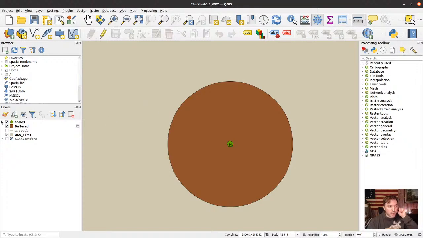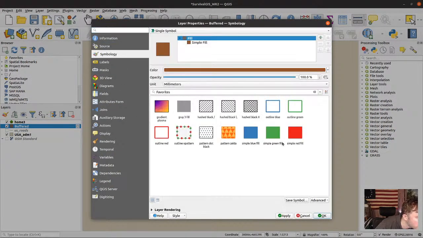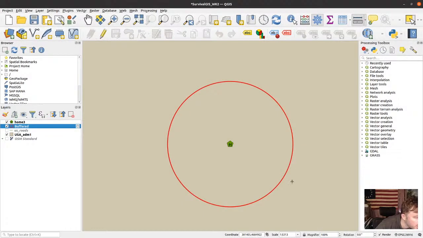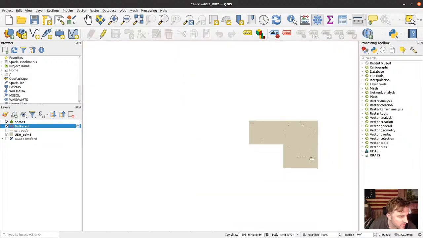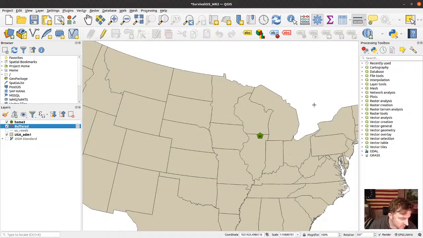Now let's just see what is in this 400 meter buffer. So let's change this style. Let's just make this a big red outline. Apply. Okay. Now you'll see it's just plain old tan. That's because our base map right now is just this USA administrative file. It's just the plain states on a white background. There's no real context here.